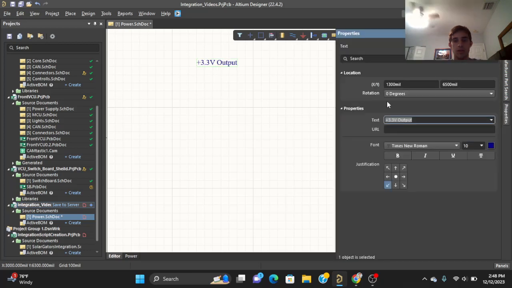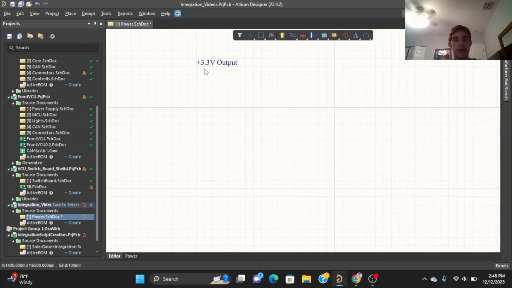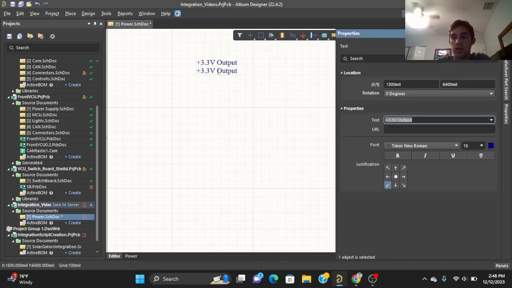Now after that, we want to be able to output a certain amount of current. Our boards really never draw more than 500 milliamps, and usually they don't even get close to that. But we're going to put that as our specification. Output current.